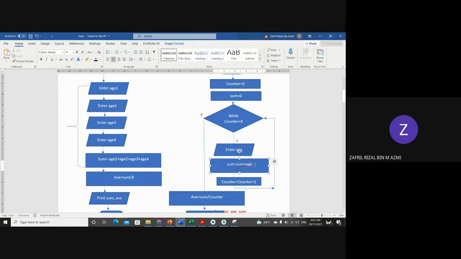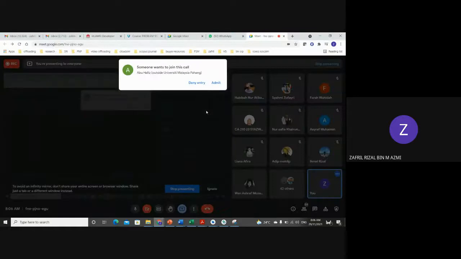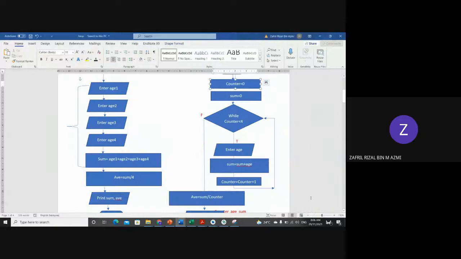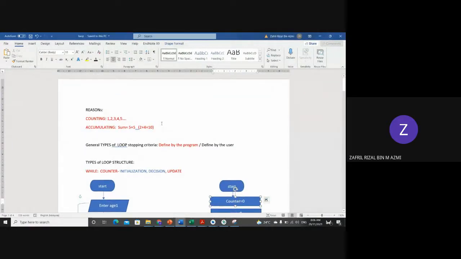But please remember, when we want to do the accumulation, we must put the initial value of the sum. If you use total equals total plus age, then this should be total equals 0. Same goes for the counting. Counting needs to have the initial value over here. Initial value. All right. So that is the main reason why we apply looping.